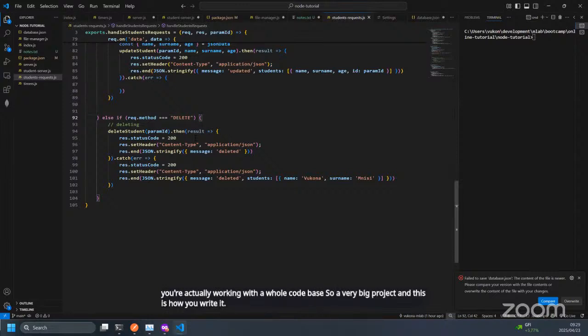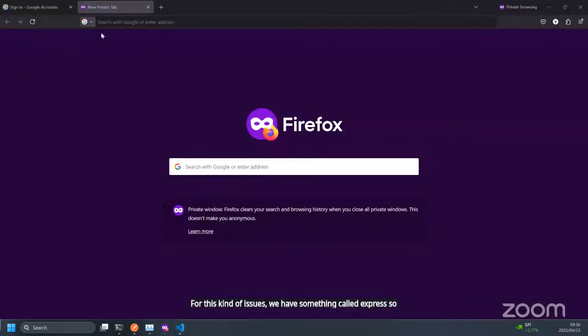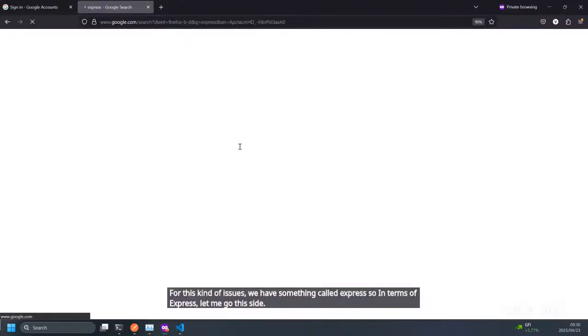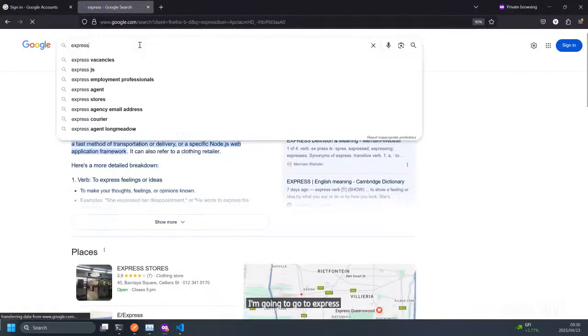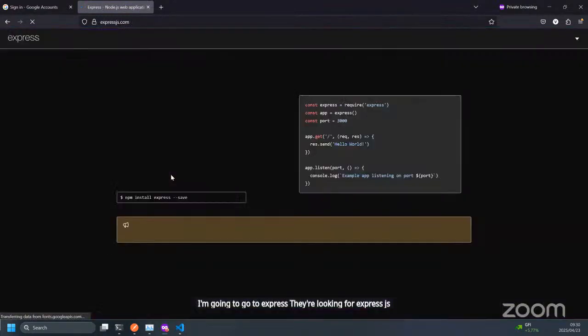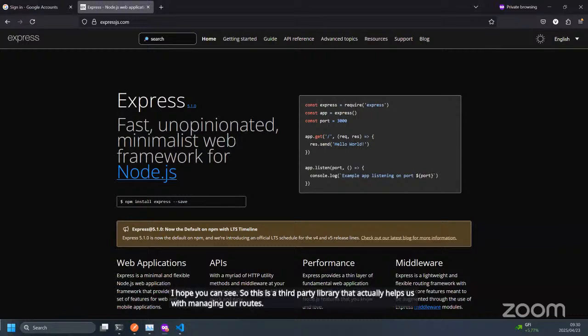For this kind of issue, we have something called Express. So in terms of Express, let me go this side. I'm going to go to Express. Okay, we're looking for Express JS. So this guy, I hope you can see. This is a third-party library that actually helps us with managing our routes. I'm going to show you how it works, but it actually makes everything so simple.